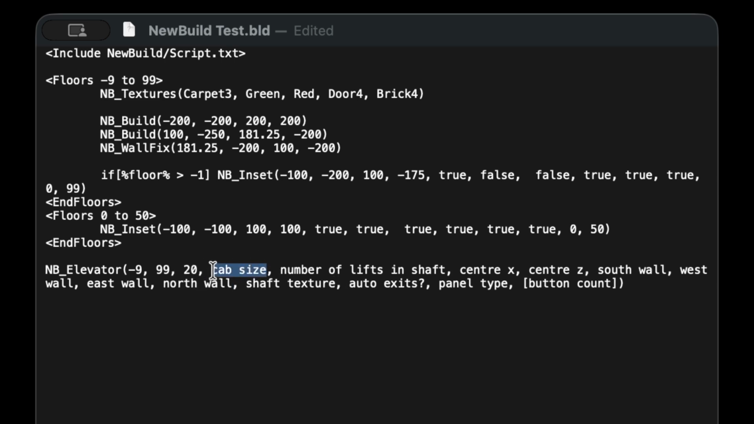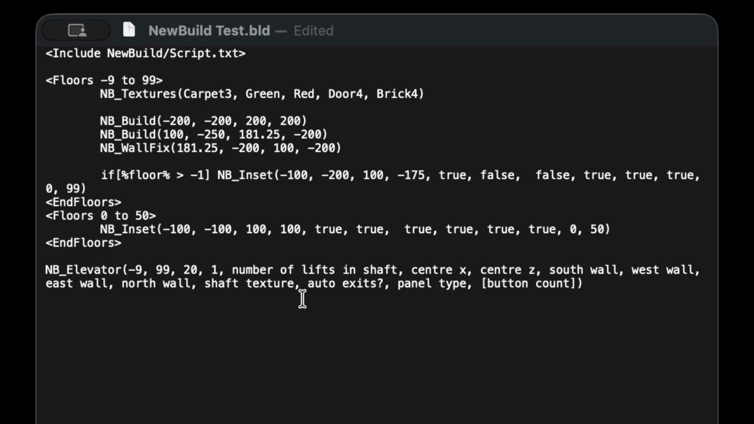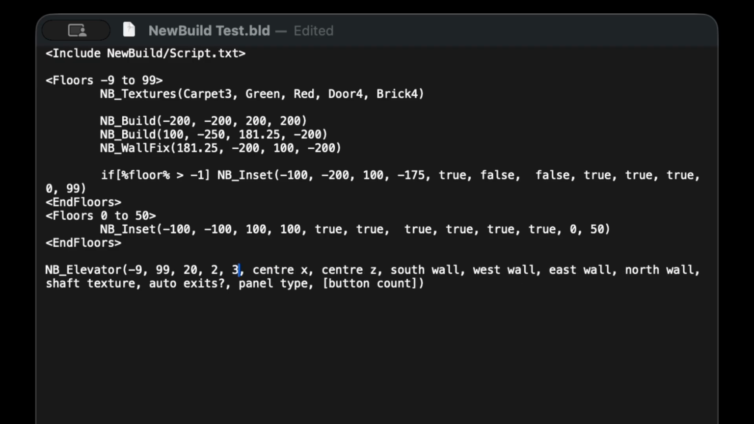Cab size, you can say 1 to get a narrow lift, 2 to get a normal size passenger lift, or 3 for a big goods lift. Let's go for a normal size passenger lift, which is number 2. Number of lifts and shafts can be 1, 2, 3, or 4. You can get bigger groups by chaining multiple lifts together because you can have unlimited elevators in your building. I'll just go for 1 lift for now.